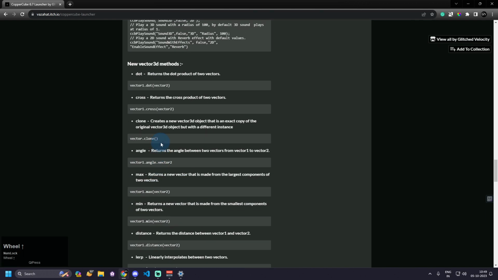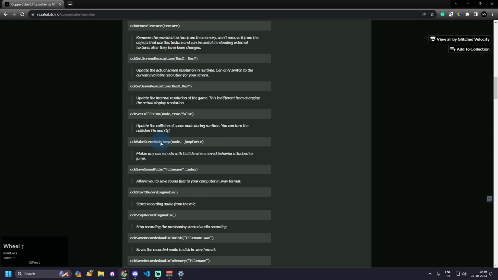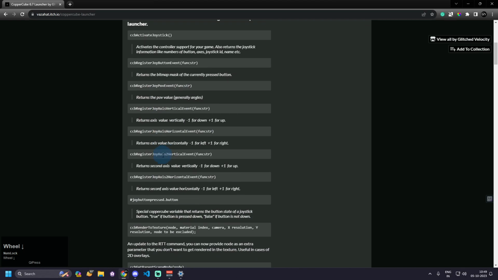And there is a special variable that you can use for joystick. I won't be able to show you this right now. Like hashtag joy button press dot button. It will give you the state of the button you are pressing for the joystick. You can specify hashtag joy button pressed dot button.